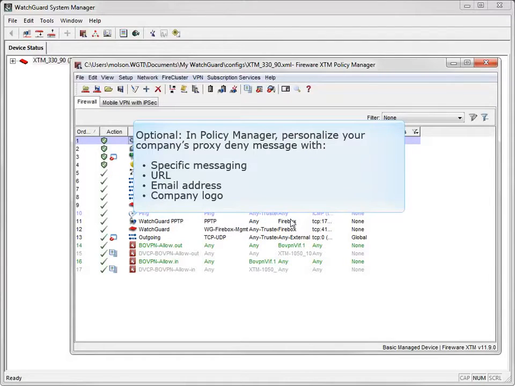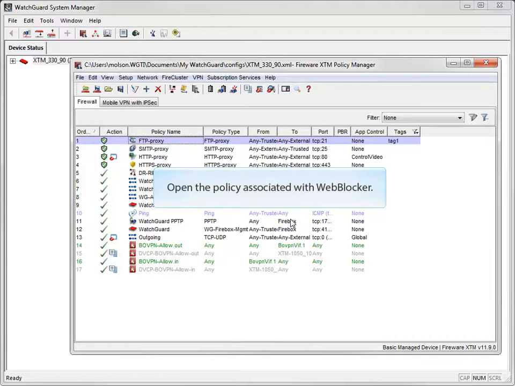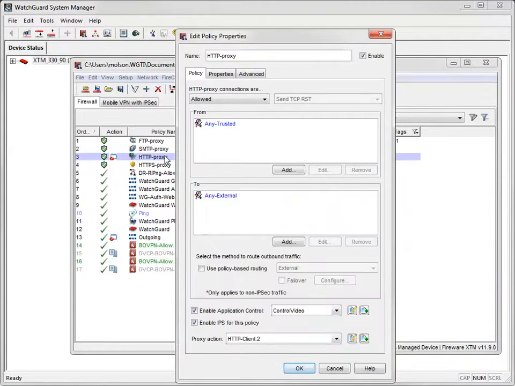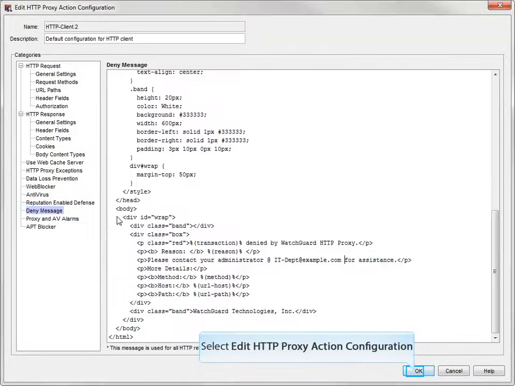If you want to personalize your company's proxy deny message with specific wording, a URL or email address that can provide more information, or a company logo, you can easily do so in Policy Manager. To personalize your company's deny message, open the policy associated with WebBlocker. In this case, it is the HTTP proxy policy. To edit the deny message, I need to click here, and then select the Deny Message menu option, here.